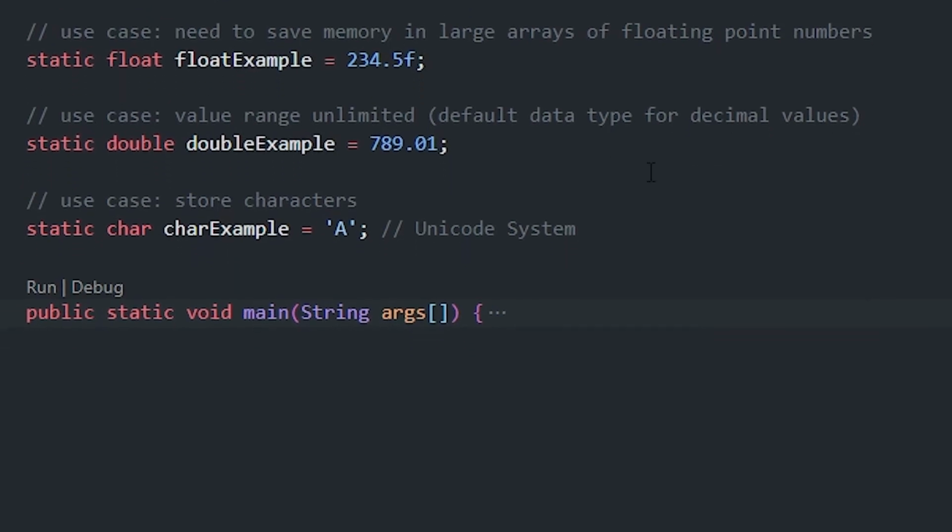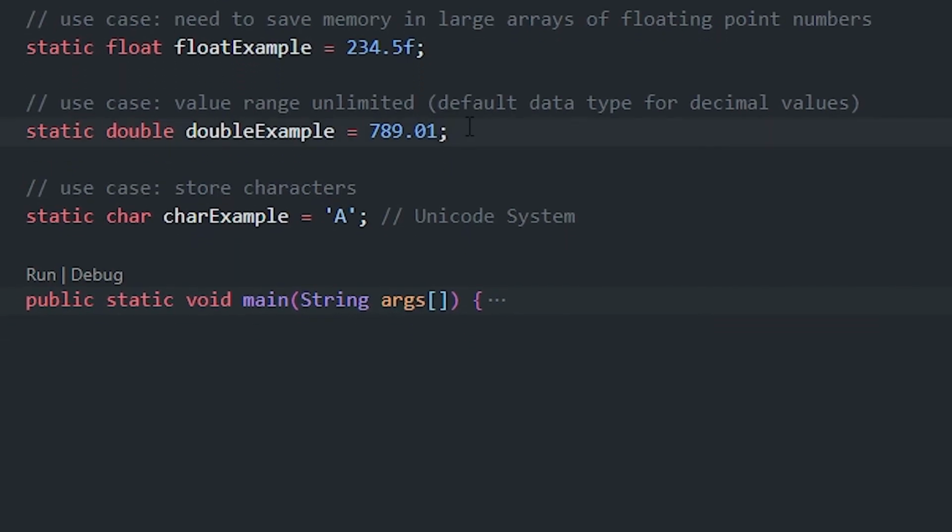And now we have doubles. Doubles are like integers, but for numbers with decimal places. The value range is effectively unlimited, and it's the default data type for decimal values within the Java programming language. So you'll see int and double typically the most in whatever you're coding, and floats, shorts, bytes, longs, things like that you'll only see in special use cases, typically where you need to save memory on large arrays.